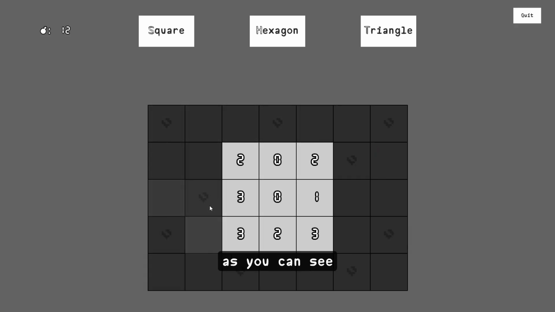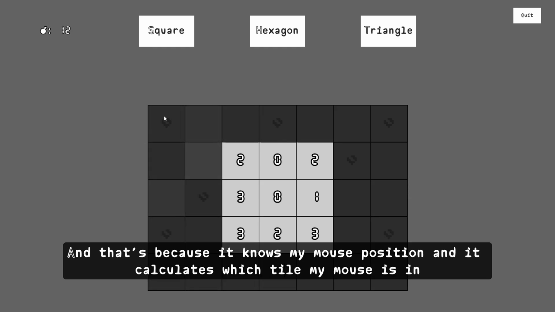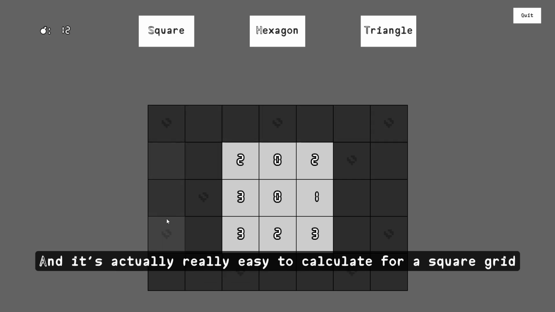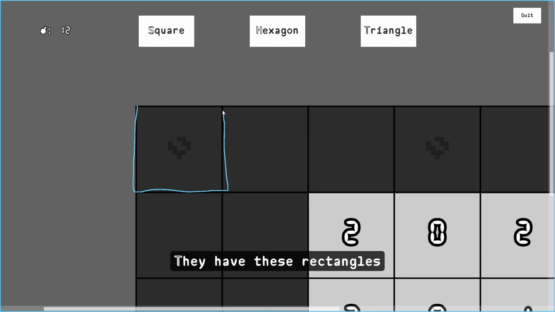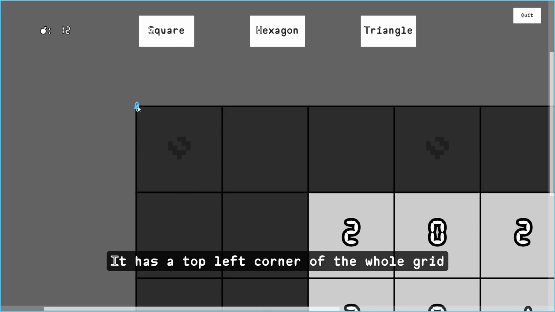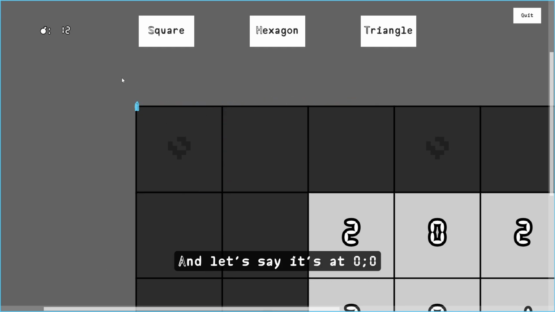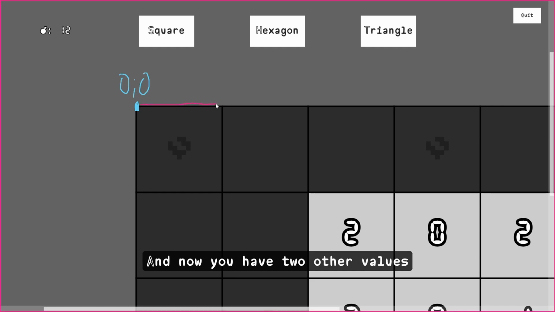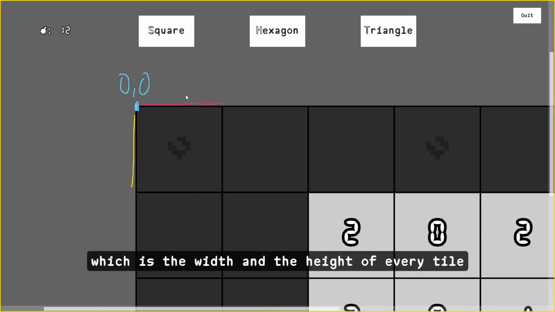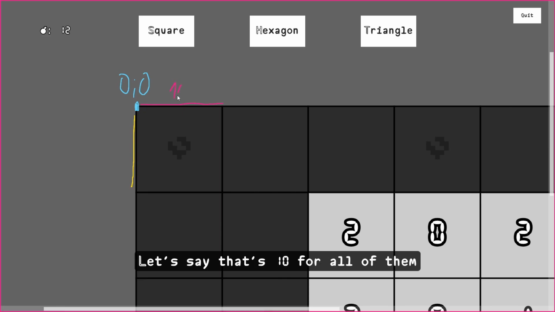Okay, basically, as you can see, wherever I put my mouse, that tile lights up. And that's because it knows my mouse position and it calculates which tile my mouse is in. And it's actually really easy to calculate for a square grid. So you have these rectangles, obviously. There's the top left corner of the whole grid that, let's say, is at 0, 0. And now you have two other values, which is the width and the height of every tile. Let's say that's 10 for all of them.